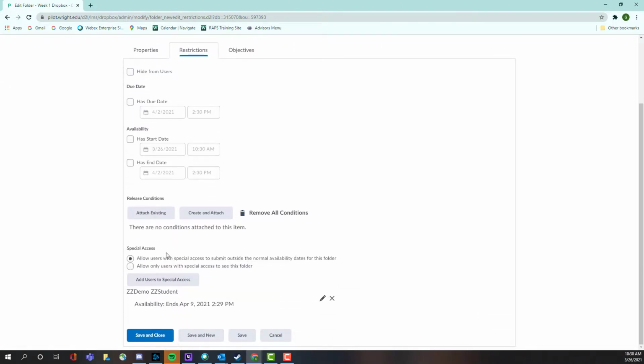Now you can see the users that have been given special access to the Dropbox assignment. Click the Save and Close button.